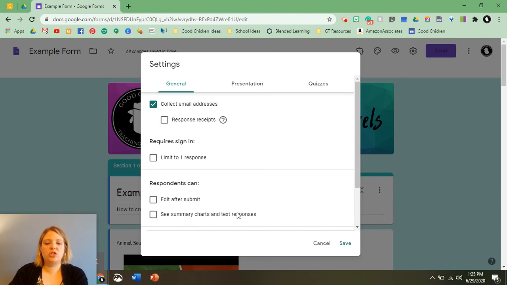And then the see summary charts and text responses allows them to actually see responses from other people. So if it's like a yes/no question, it'll pull up a pie chart and show them those kinds of things. I tend to like to collect email responses, and I tend to limit to one response. That is how I normally set my settings, but you do it however it fits with what you need it to do.